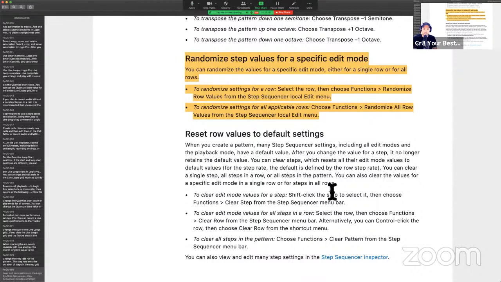Okay, you can clear a single step, all steps in a row, or all steps in the pattern. Okay, so this is important here. Let's highlight that. We can clear just one, everything in that row, or just everything in general. You can also clear the values for a specific edit mode in a single row or for steps in all rows. So we can clear the values for a specific, like a note repeat, right? Or for everything in that row.